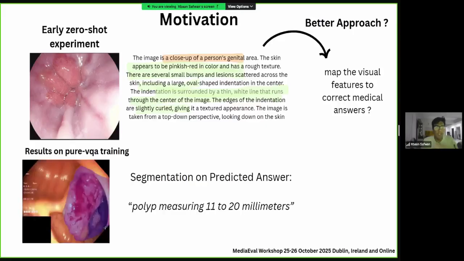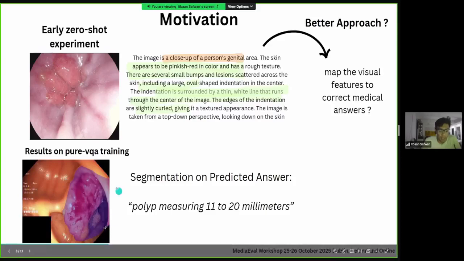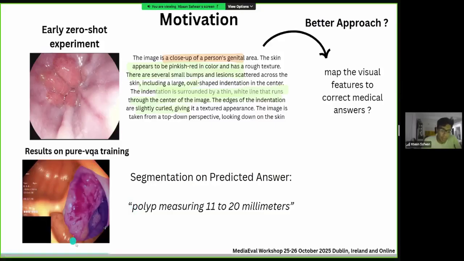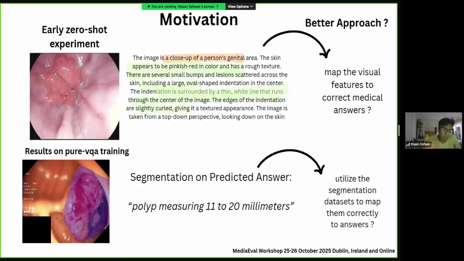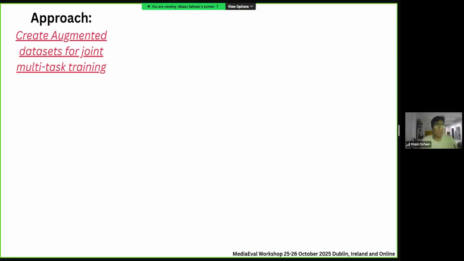Another finding was that when we trained just on VQA training, we noticed the model already started to have some understanding of the image. In this case, the model correctly identified a polyp, and so we decided that we can further improve this reasoning by creating another augmented dataset that can map these masks to correct regions to correct answers in the Kvasir-VQA-x1 dataset. So our approach was to create augmented datasets and do joint multitask training for the Florence model.